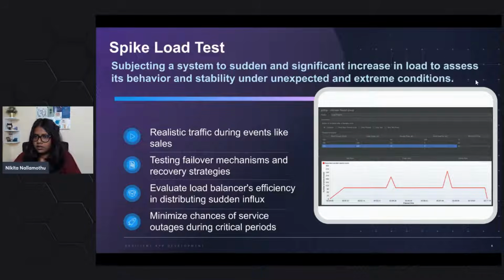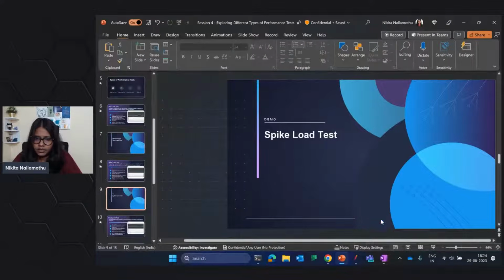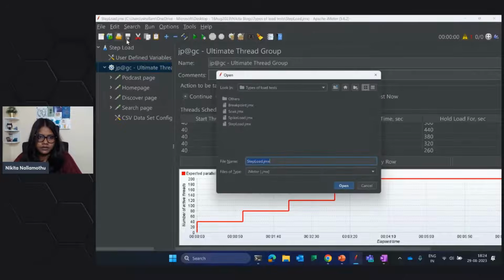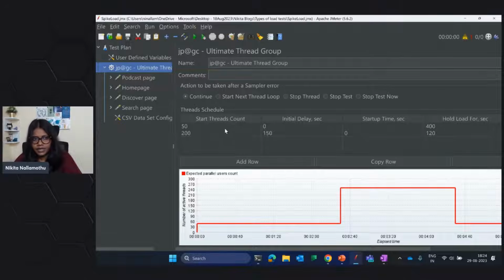So moving ahead, let's look at how you can do a spike load. Let me go back to JMeter and open my spike load testing. This is again for the same podcast website, and we are trying to run a spike load test. As you can see here, this is again the Ultimate Thread Group. Ultimate Thread Group can be used to create any pattern that you would want. So let's see how you can do a spike load. Spike load is, I would say, a variant of the step load.